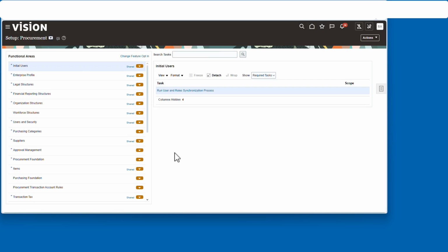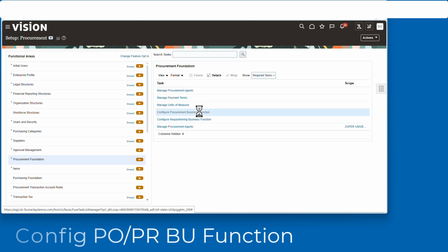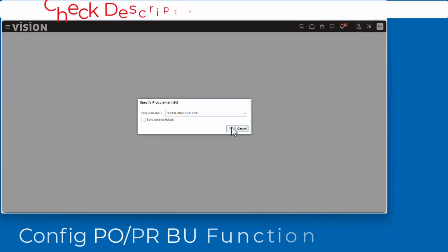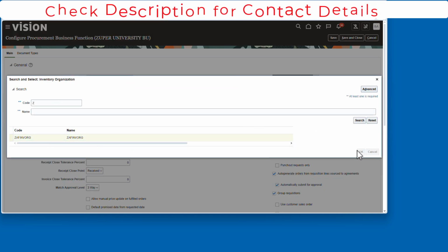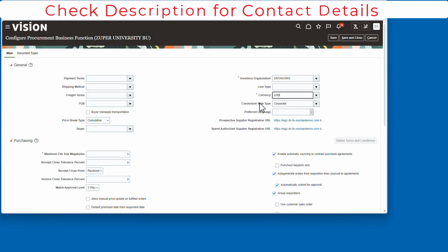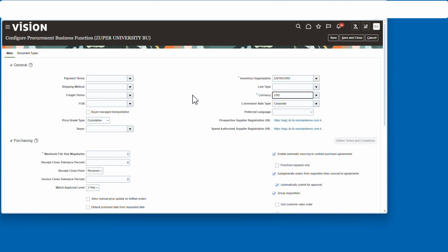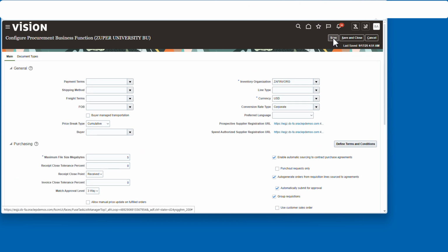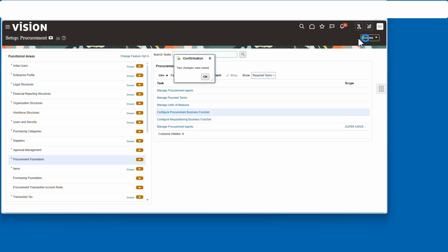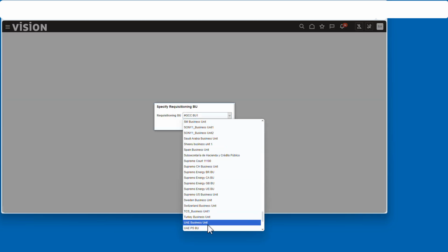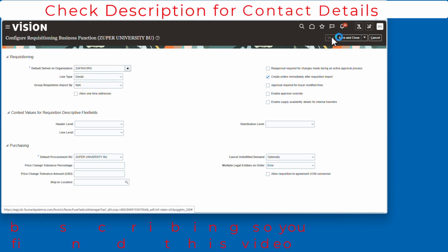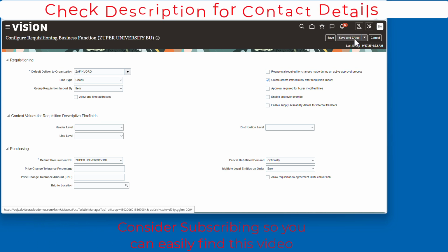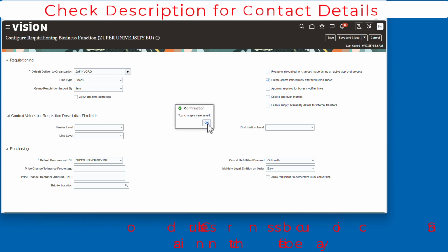So it's fine. So now we'll go over to the configure procurement business function. And the key here is to get the inventory organization that we just created, put that in there, default the currency because it's required, and we're just going to go with all the defaults. Naturally, on a project, you'd be filling all this stuff out with defaults, but we don't need them. We'll do the same for the requisitioning business function. Again, we'll use the organization we set up. That's pretty much what we need to do. And we'll save that and close it.